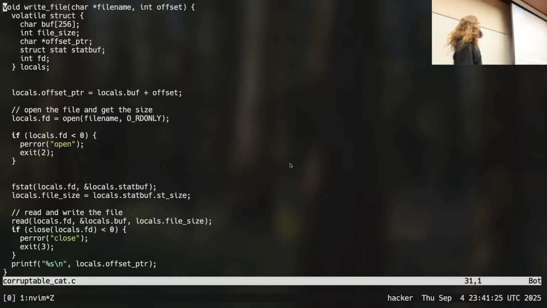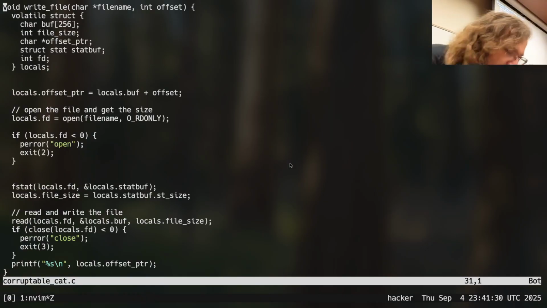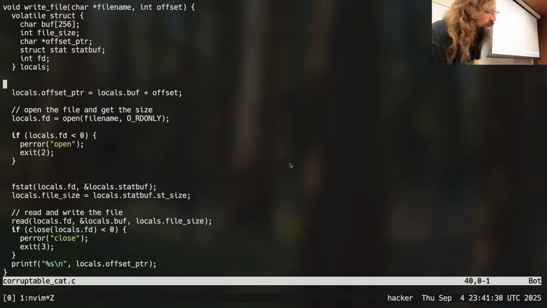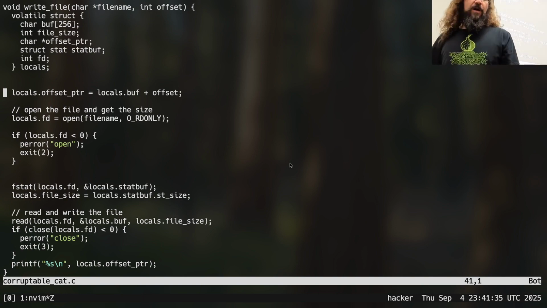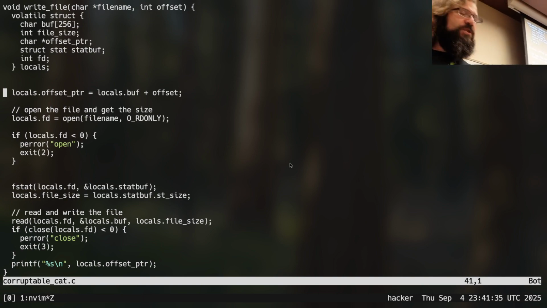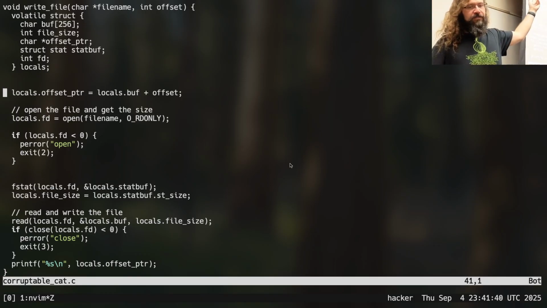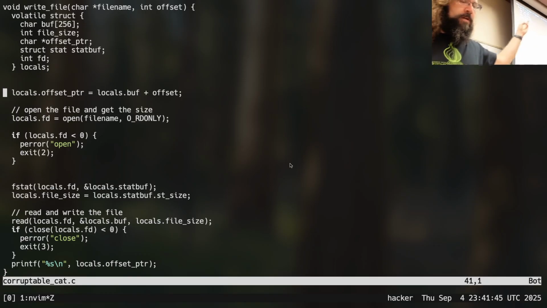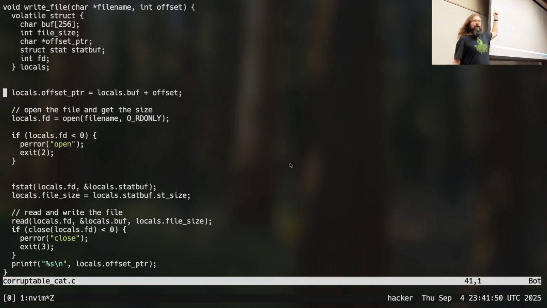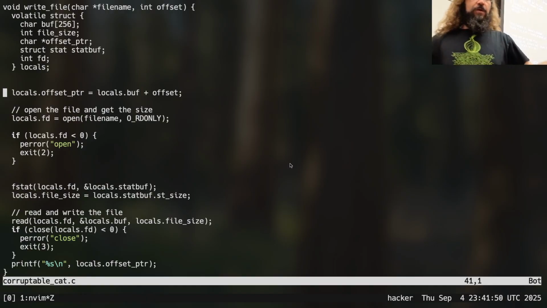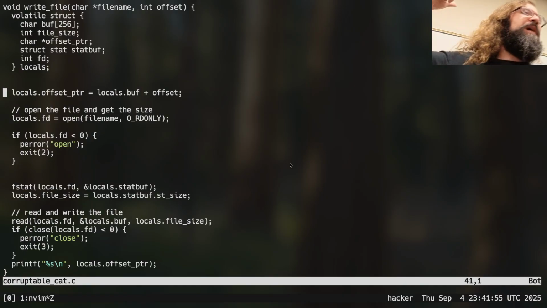The fun stuff is up here in write file. So this is some magic I have to do to make the compiler do what I want. We can think of it as just local variables that are on the stack. I have a buffer. I have a file size, so an int. I have a pointer called the offset pointer. I have this thing called snapbuff, which we haven't talked about, so that'll be fun. We have a file descriptor, and this is all in just one big struct, which ensures these values are in order as defined in the source code.